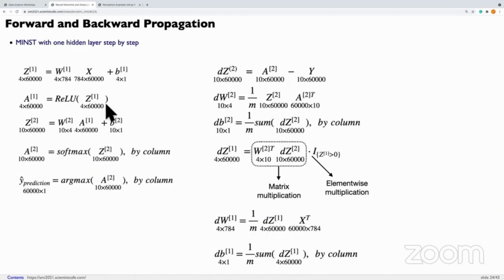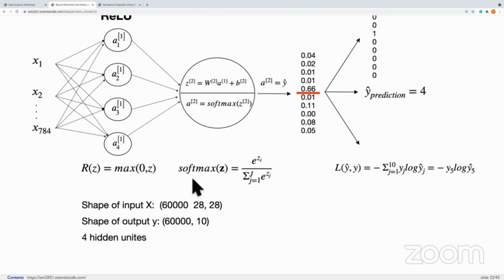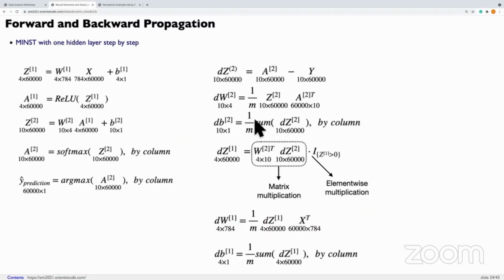So if you write everything out in its mathematical detail for this neural network we describe here with this 28 by 28 image, here is what you will get. And you can use this to basically build your neural network step by step from scratch by yourself. You don't need to use any built infrastructure, and you can try to build it by yourself.